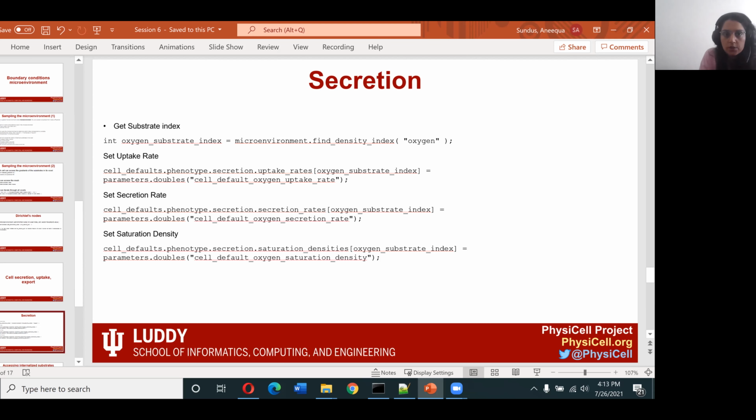So we would find this oxygen substrate index using microenvironment and find density index of oxygen. It will give us 0, 1, 2, 3, whatever the integer of this substrate is. Again, always use this instead of hard coding it. Then set the uptake rate. So we'll say set defaults dot phenotype dot secretion dot uptake. In phenotype, in secretion, we have the uptake rate, and uptake rate of what? Uptake rate of the index of that certain substrate. Here it is oxygen, and we will give it some value.